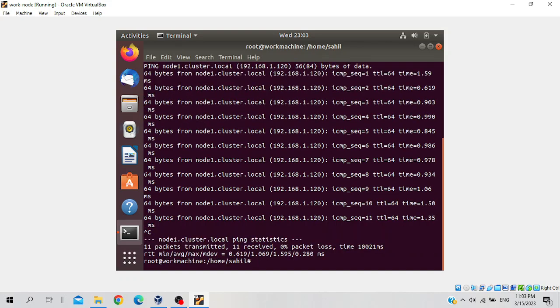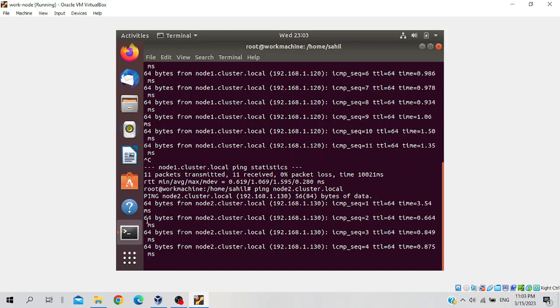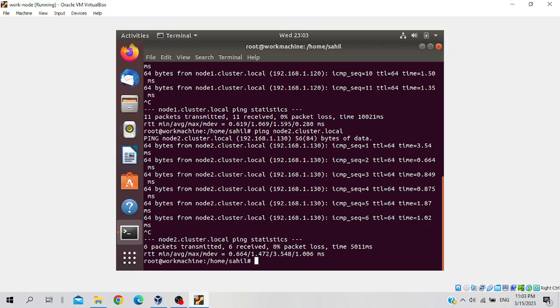Let's check whether connection is working with node 2 as well. Again, you can see 64 bytes of packets being sent. So connection is clearly established between these two as well. Now let me try to enter the node 1 machine from the work machine. I have used SSH server for this, and using public key encryption, I have established the communication. So let me try to enter the node 1 machine from this machine. For this, I will do SSH.